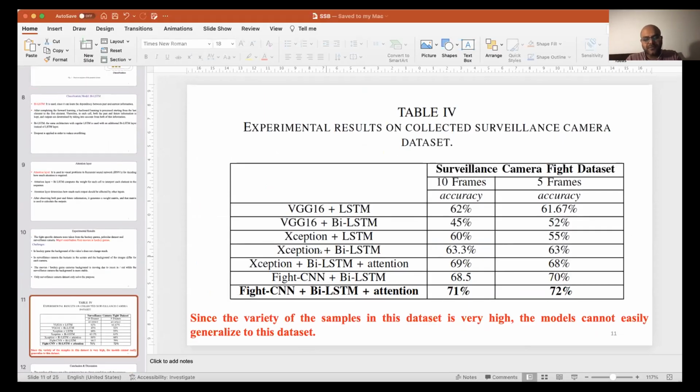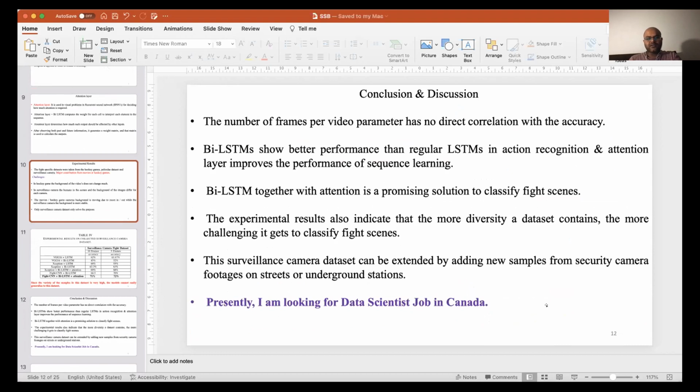So here I just present the result. We can see the accuracy is not great. This is basically because they mention that the variety of samples in the dataset is quite high. So that is why they are not able to fit the dataset properly, and not able to achieve good accuracy. So here is the conclusion.